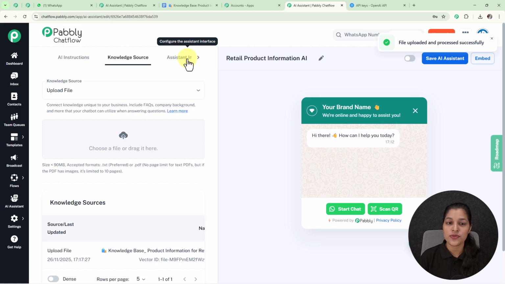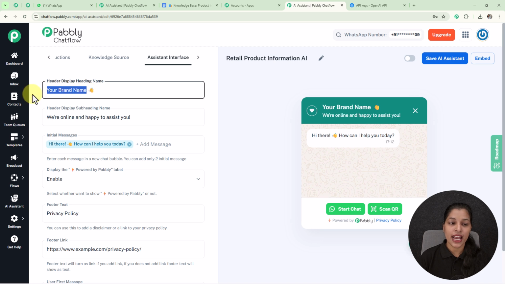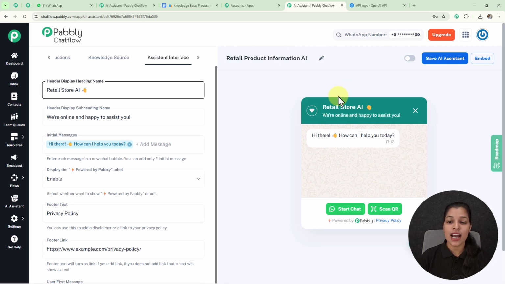Now let's move on towards the assistant interface and configure it. And here we are getting this option for header display heading name. So here I'm going to provide my heading name as Retail Store AI. And now as I have provided the heading name, you might have observed a change, and that is the change in the preview of your chatbot on your right side. So here you can see I'm getting the same heading name which I have recently entered.